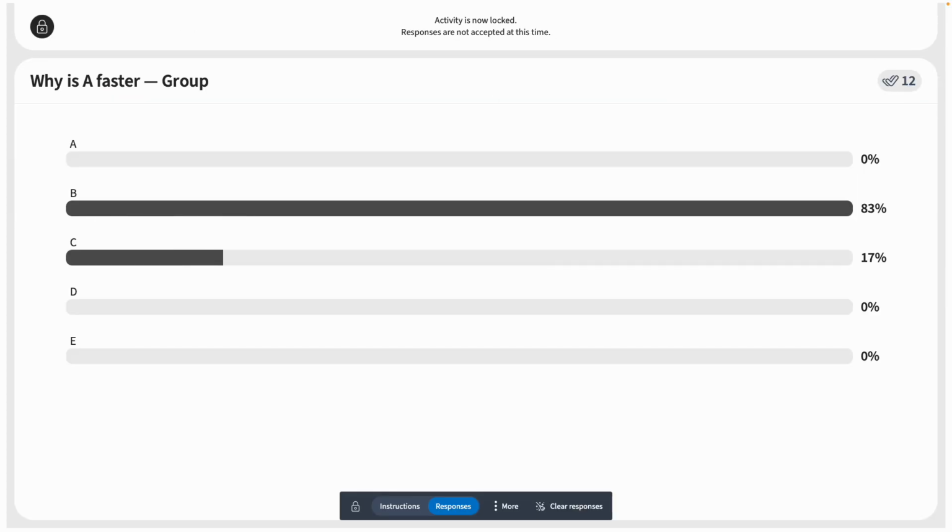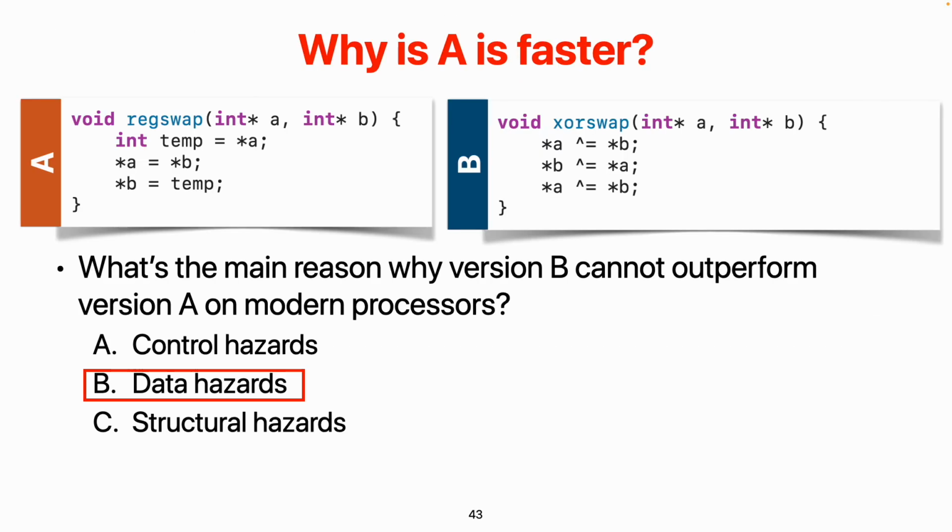So now 83% of you think the answer is B. And in fact, the answer is B, but why? Can someone try to let me know why you think that way after your discussion?